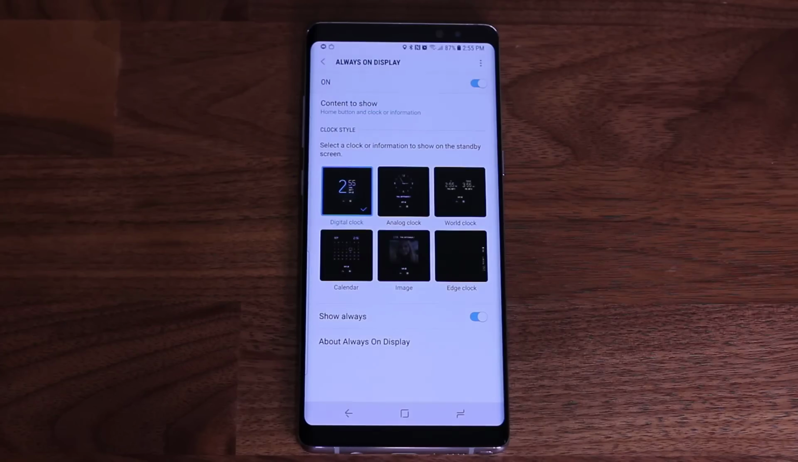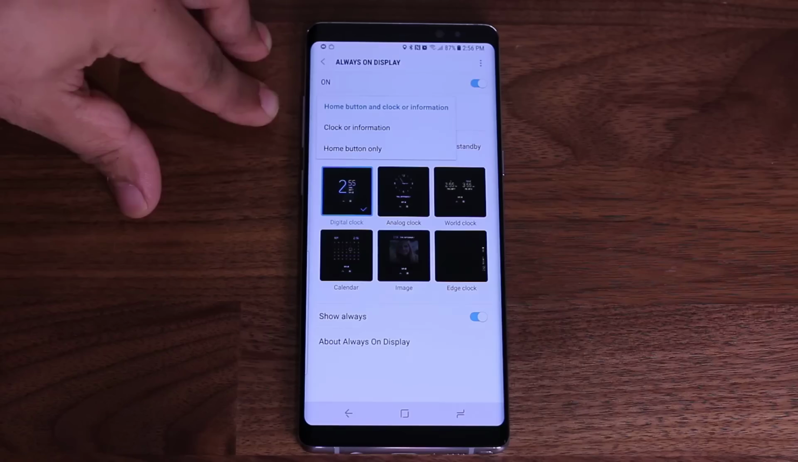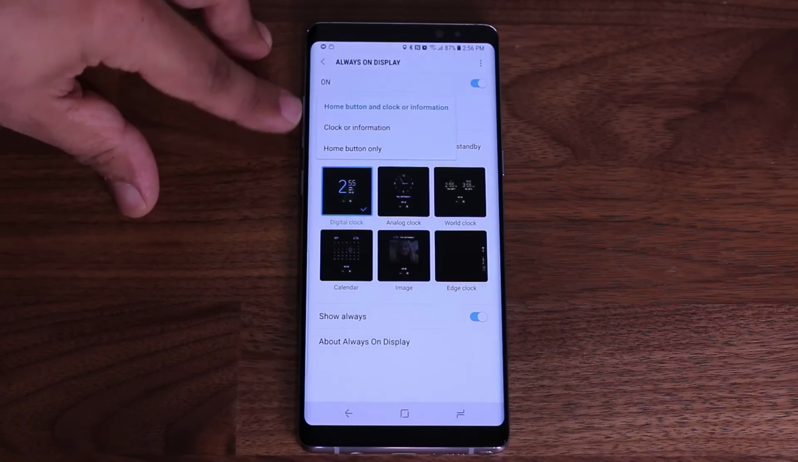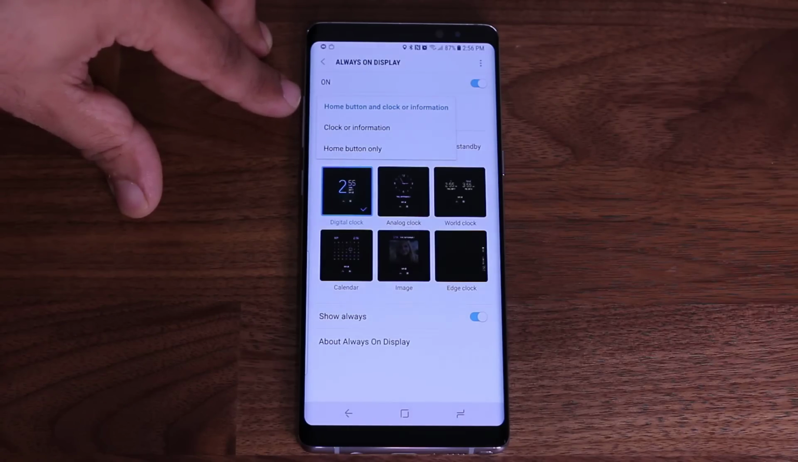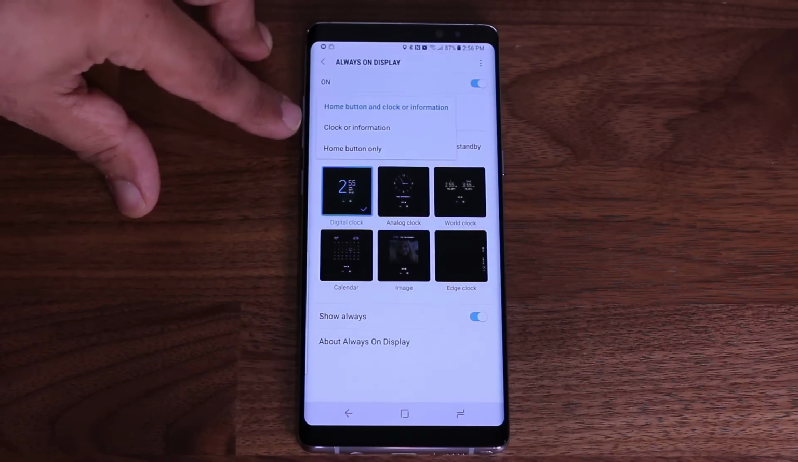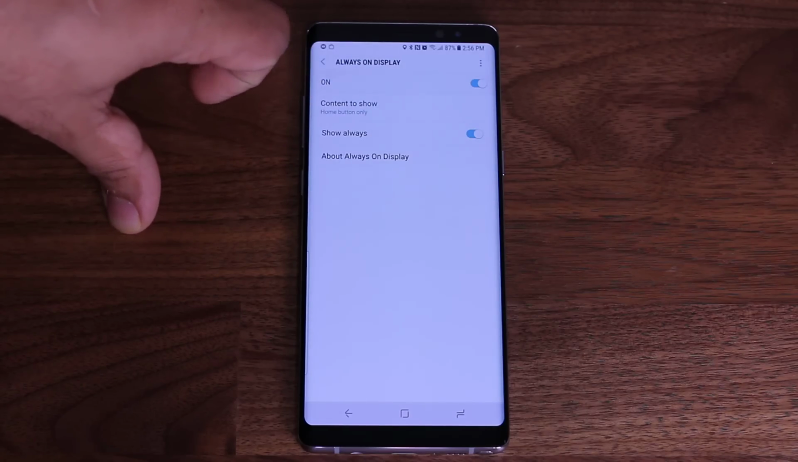All right. And the other thing is over here it says content to show. If I tap on that, it allows you to customize the always on display as to what it shows you. Do you want to see the home button, clock, or information, or do you just want to see the clock or information, or do you want to see the home button only? If I keep this, take a look at what happens.